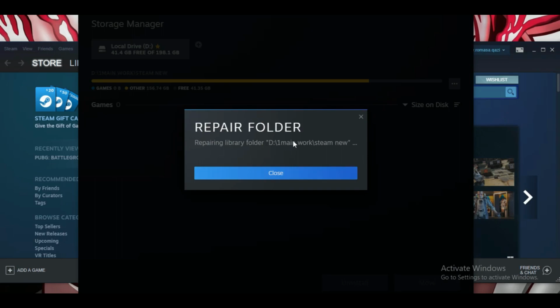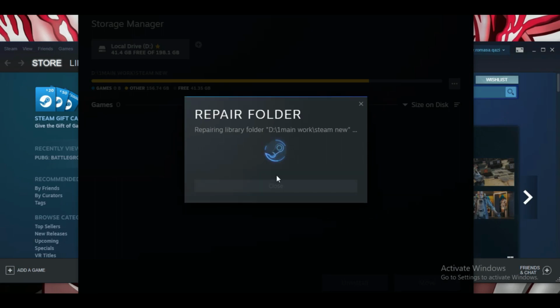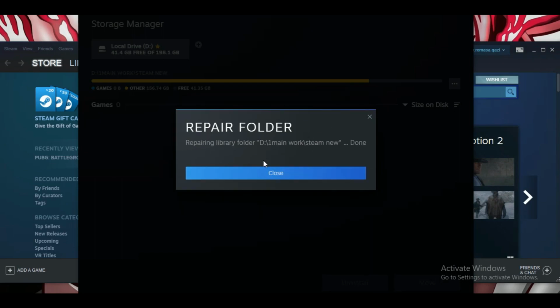Once you click on it, the repairing will start. The time it takes will totally depend on the storage capacity. Once the repairing is completed, the problem will hopefully get solved as it did for me. And that's how you can solve the corrupted disk error on Steam.